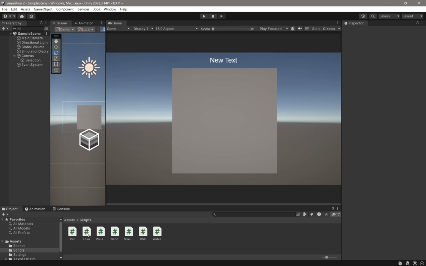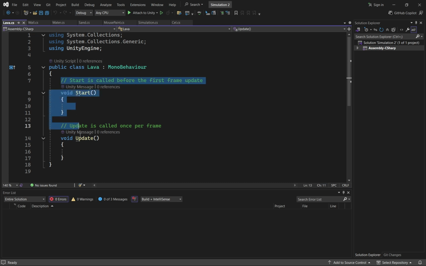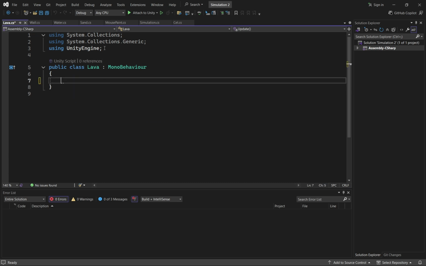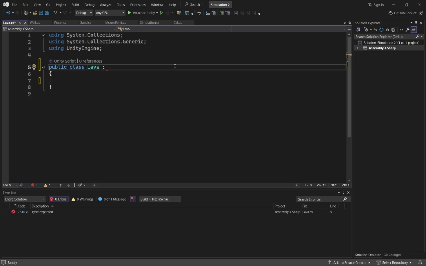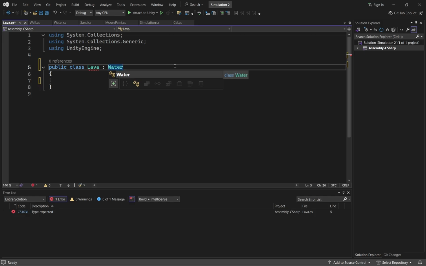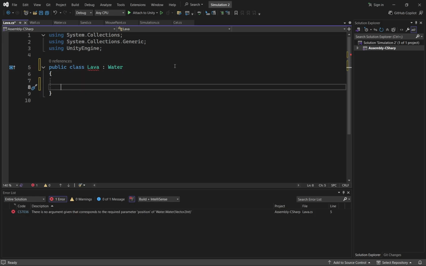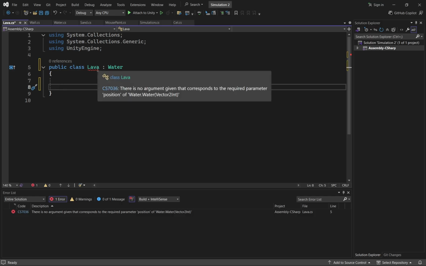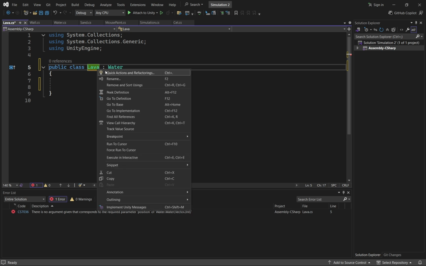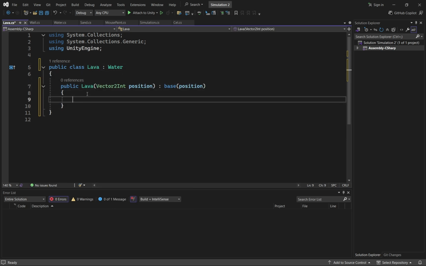So let's get to the lava. I have a script called lava, and we'll get rid of all this. What I'm thinking is we're going to just try this. It might just be able to inherit from water because it's basically the same thing, right? Let's get rid of this little red squiggly line. So we got that constructor.